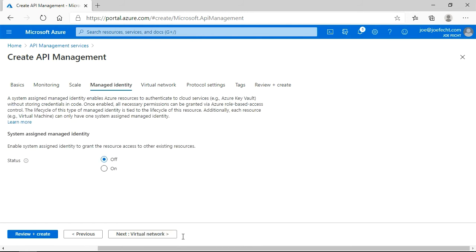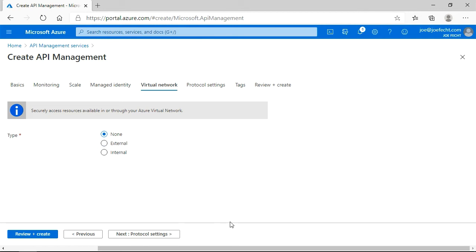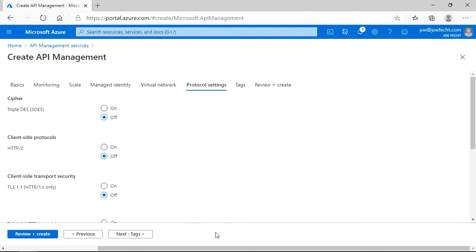We're not going to select the manage identity at this point. We can always turn that on later if we need to, and that again would be used if we wanted to integrate with Key Vault or some other Azure resource. We do have the option, since we selected developer tier, to integrate with an existing VNet. We're going to leave this off for the time being. If we go to protocol settings, you can see here we've got a number of options. We'll leave all these as the default, and we can come back and change these later if we need to.